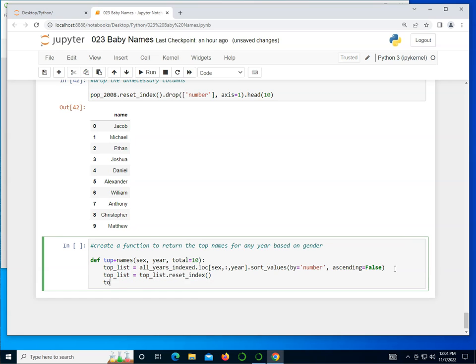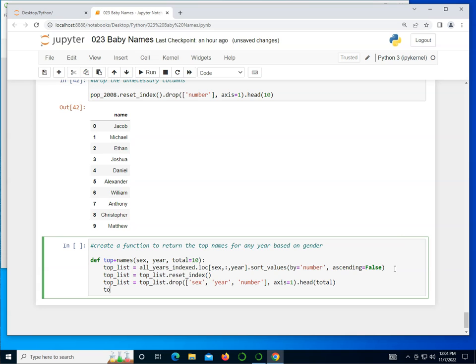Okay, I'm going to take top list and set it equal to top list dot drop the additional columns that I don't need, and set the axis equals 1, and I'm going to get the head total. We did head 10, etc. We say total. I'm going to let top list dot columns be equal to the year.